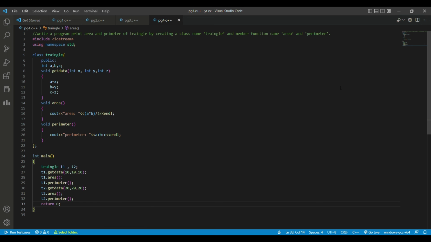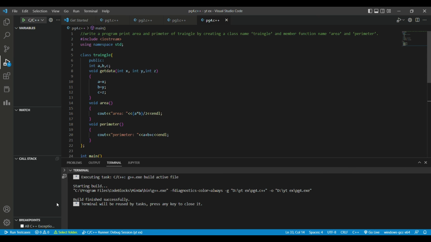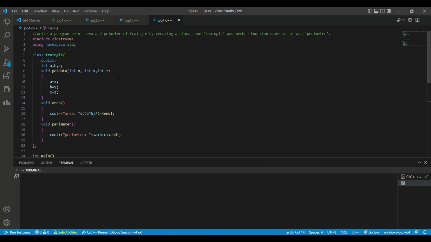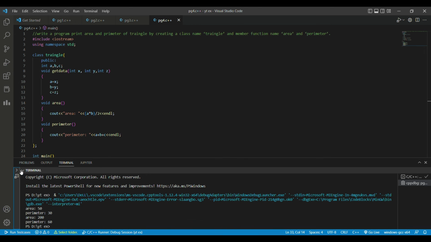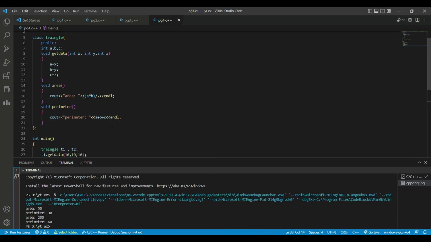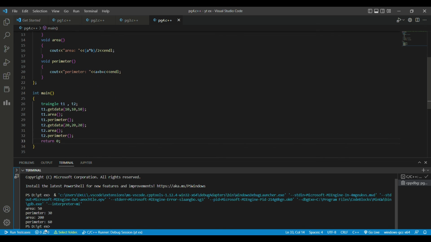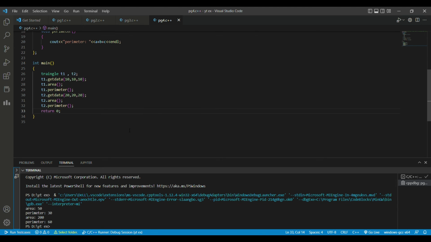Now let's run the program. So that's it. We have area 50 and perimeter 30, and then for the second triangle area will be 200 and perimeter 600.